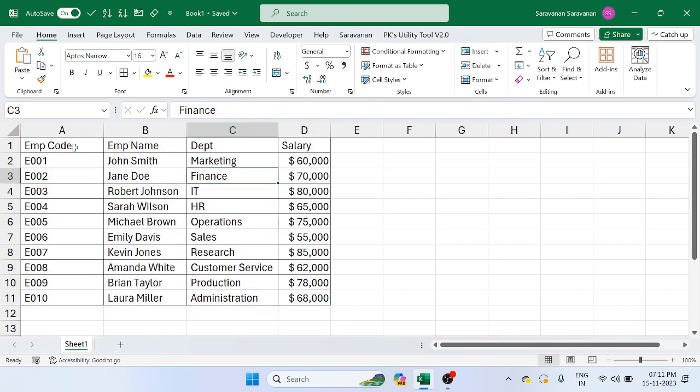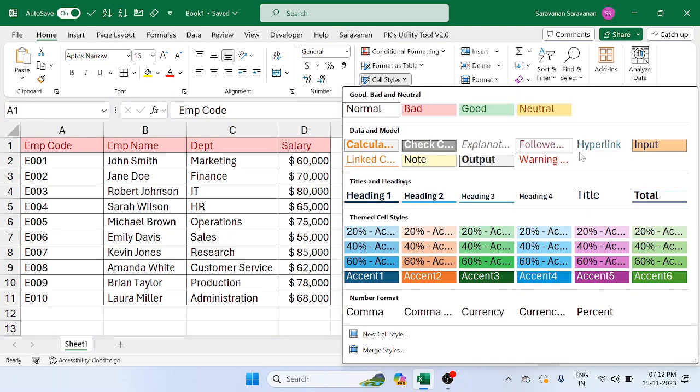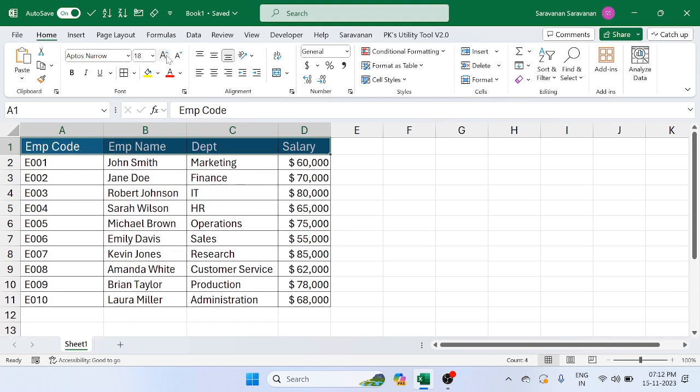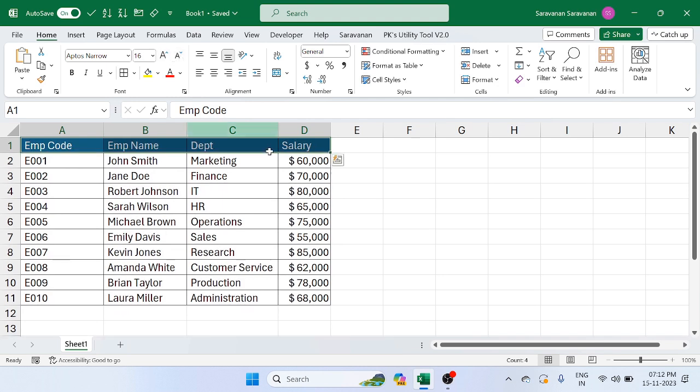Once this is done, you can give the header a separate style. To do that, select with Shift on the keyboard from cell A1 to cell D1. After doing this, go to the Styles section and take Cell Styles. We already have predefined styles, and whichever style you want, you can take it. For example, I'm taking this Accent 1. Either I can increase the font size or I can decrease the font size.